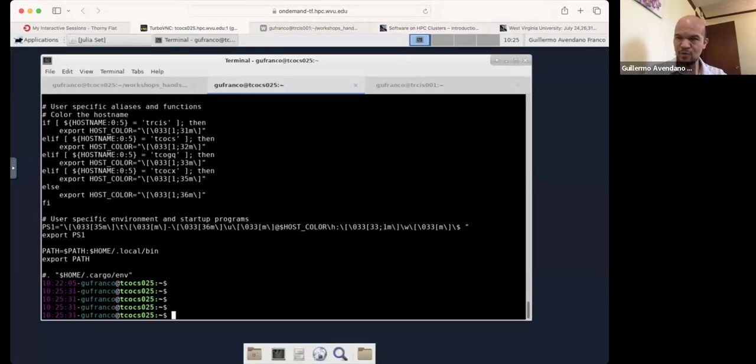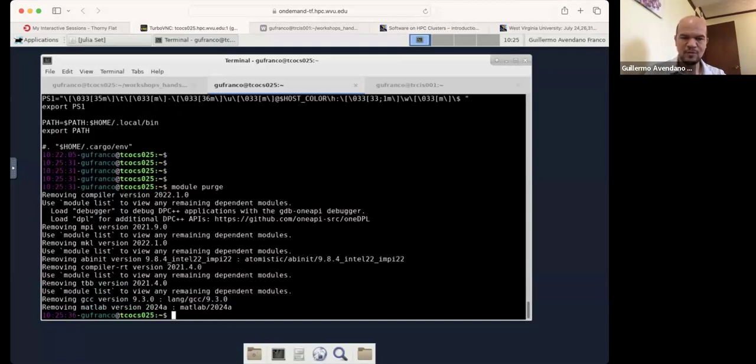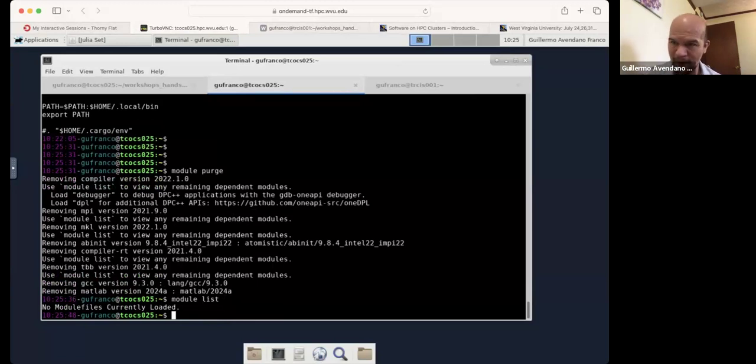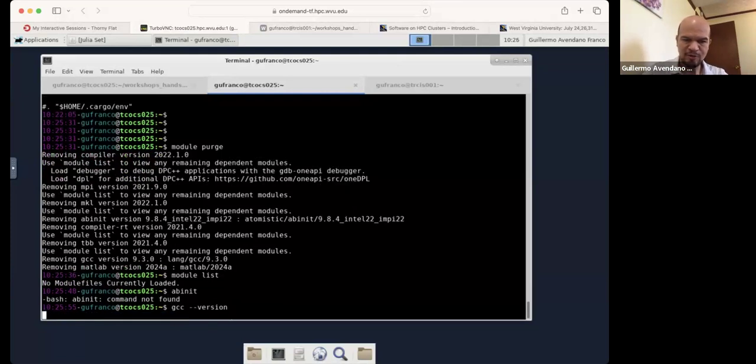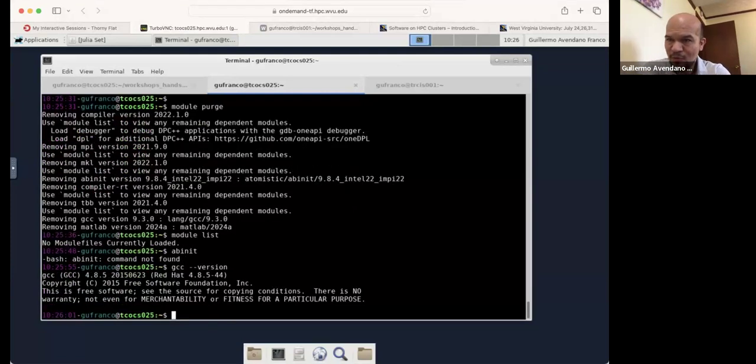So the first one is to get something clean, module purge. With this, you remove all the modules that you have loaded. If you want to see which modules you are currently using, you execute module list: nothing. So now abinit, for example, is no longer there. It's not a command. You can also see, for example, that the version of GCC I have is 4.8.